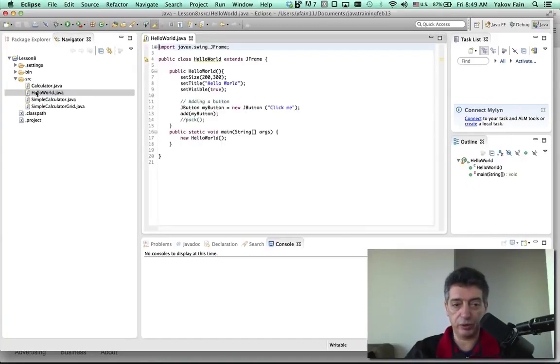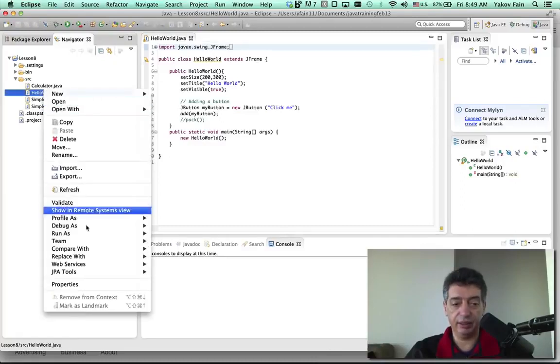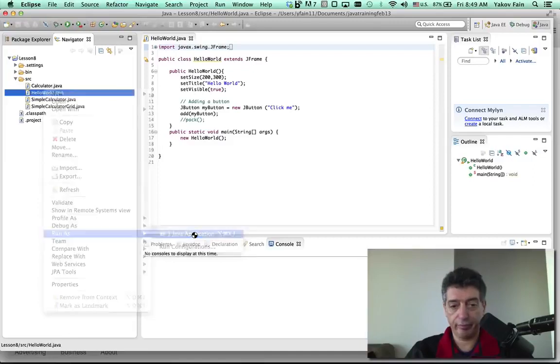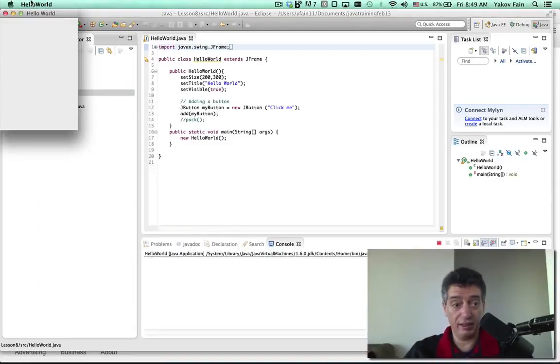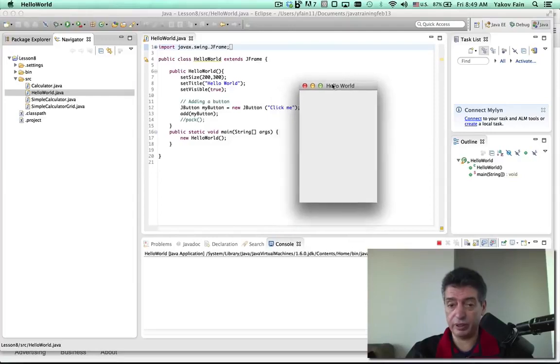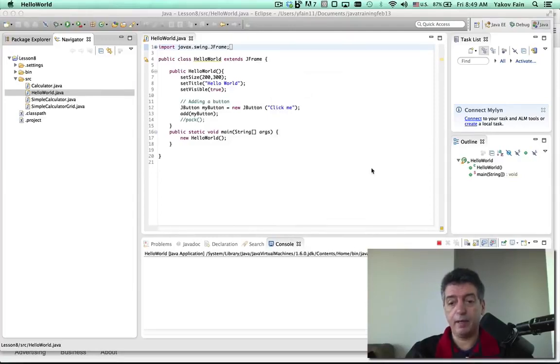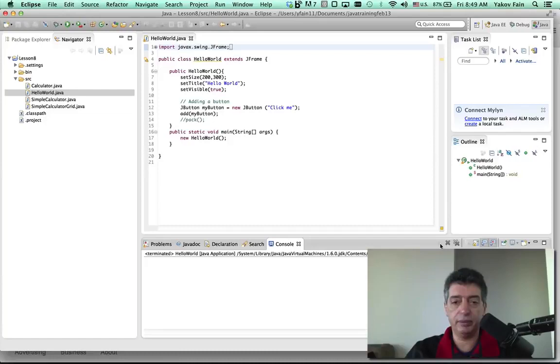Actually, let me do hello world first. Hello world. Right click, run as just one class. See there? Empty window. That's the one. Now, to be able to close the window, to make the button, this cross in Windows or this red bullet in Mac work, you need to do something special about it, and we'll talk about it a bit later, how to close the screen. For now, that program is hanging in memory, so I'll kill it from Eclipse.